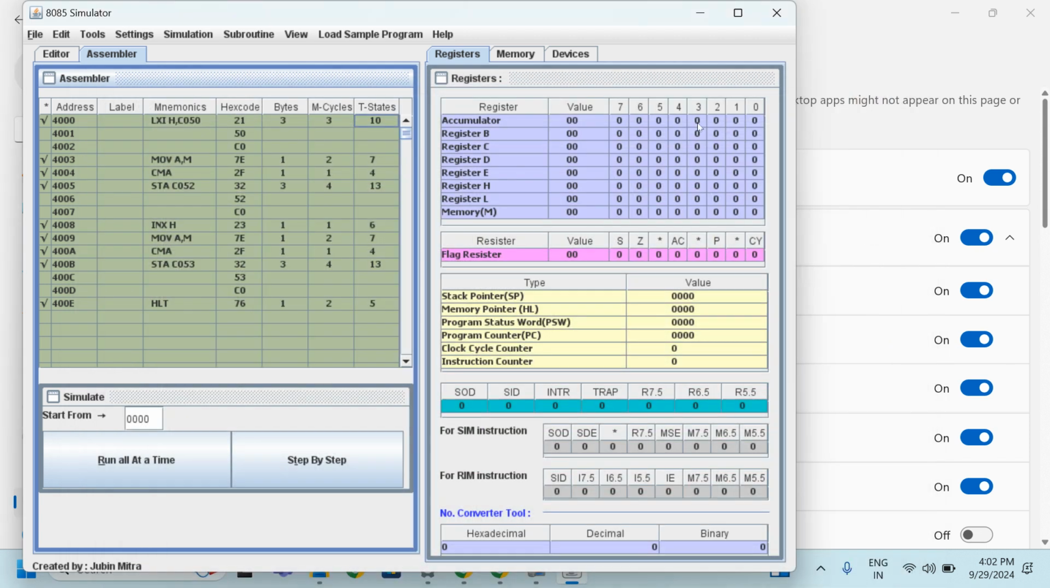And now we have to give the starting address. So we have to start executing the program. The program can be executed all at once or step by step also. The starting address of this program is 4000. So let me give 4000 here and then run all at a time. Which means the program is being run and the results are stored. Where did we store the result?